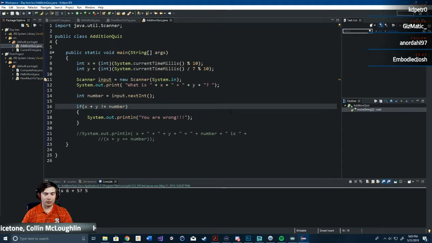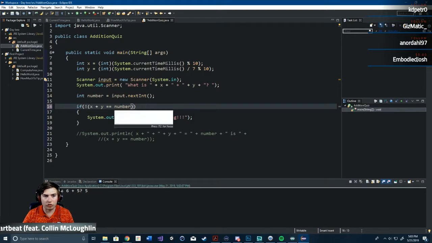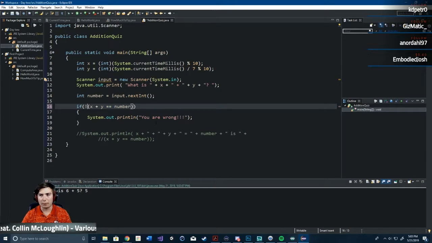You could do it either like this, is not equal to, or you could do this and surround everything in brackets and say this whole expression, take the opposite, so not it. So if this expression is true, make it false. If this expression is false, make it true. Both work the exact same. Personally, I'm going to go with the not true method here.